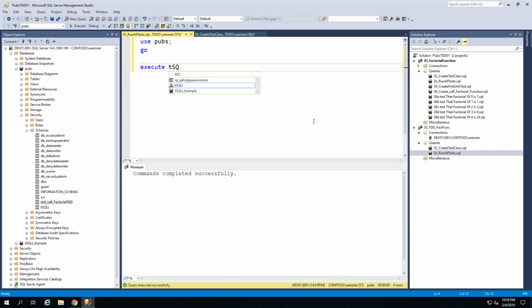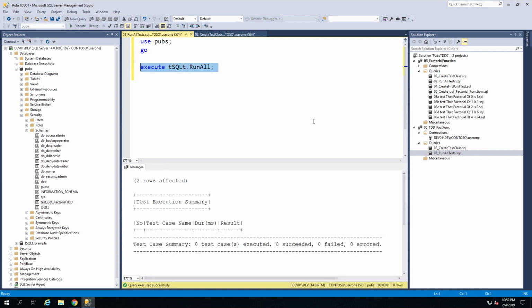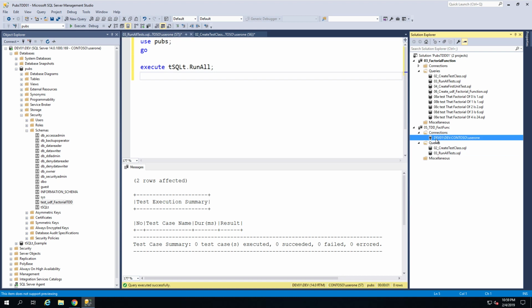Execute tSQLt run all. If I do this, the infrastructure will try to run the tests. I have no tests, and that's it. Now I have to create my first unit test, a test that checks if my function exists. Let's do it.